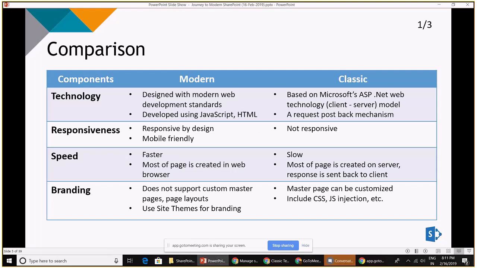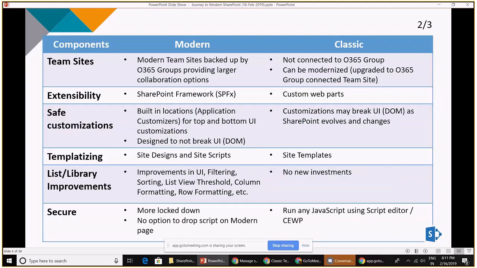We don't have any control over the master pages or the page layouts. Just that we can use site theming for branding, which is kind of matching with our customers.